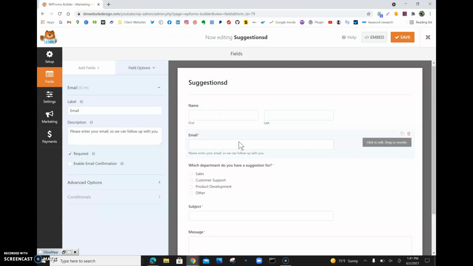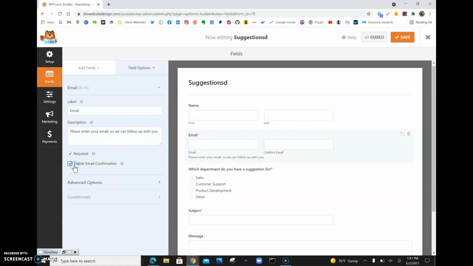Now let's go to the email. Now right here, as you could see, the description, which is what you're going to be entering, and your label, obviously, is email. If you would like, they receive an email as a confirmation email that they have sent in the form and that we are now able to access or read it.